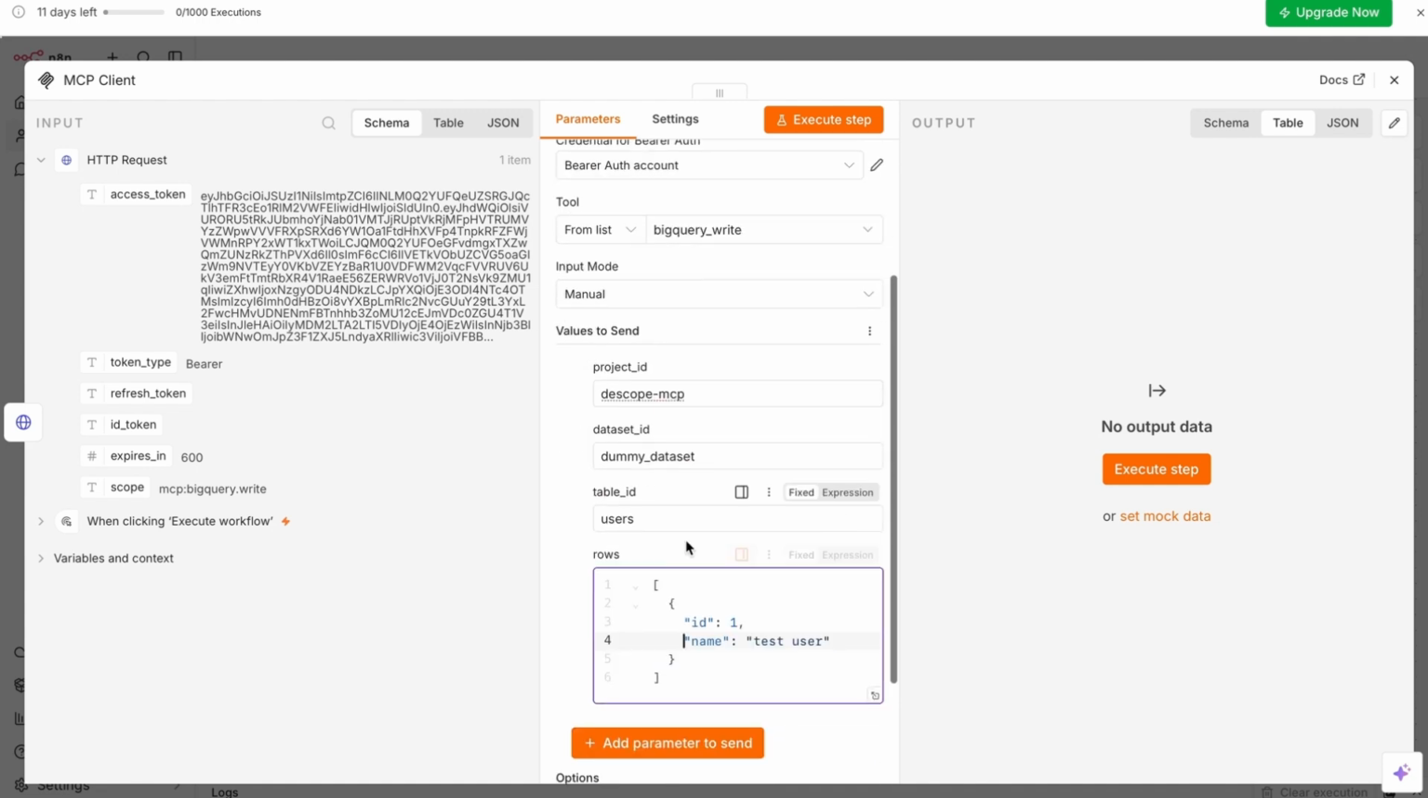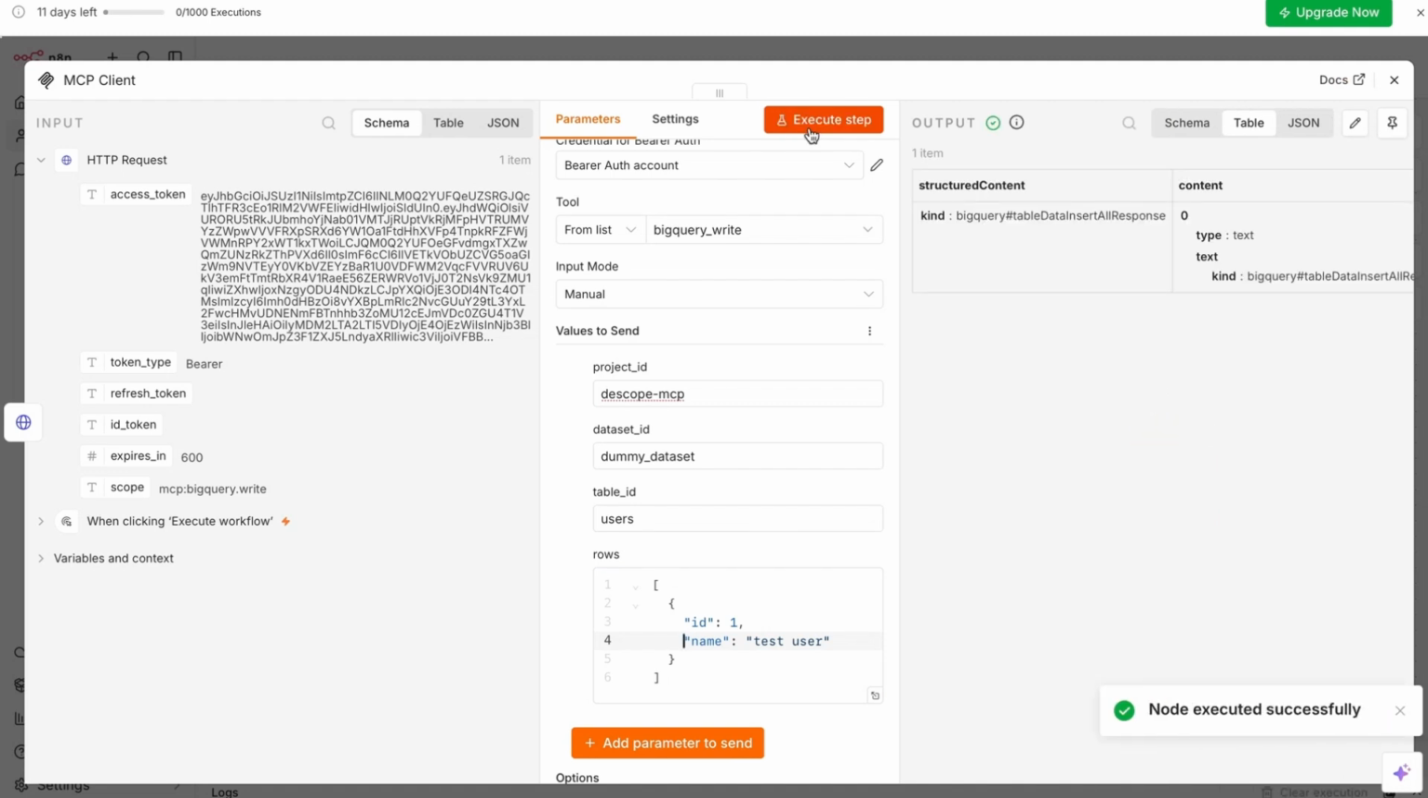So now, here are the values that I'm sending to write in the write workflow, and if I click execute step, it should successfully do that for me.